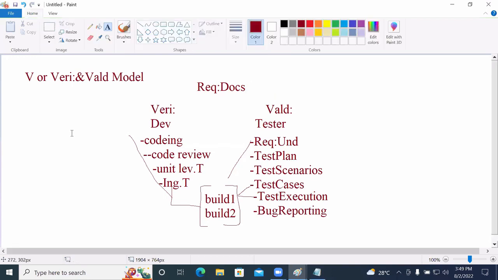As simple as the meaning of the statement, the developer is doing the development activity. On which basis are they doing the development? Based on the requirement document. The testing team is doing the testing. On which basis are they doing the testing? Based on the requirement document. Is the requirement document different for developer and tester? No. For developer and tester, the requirement document will be the same.